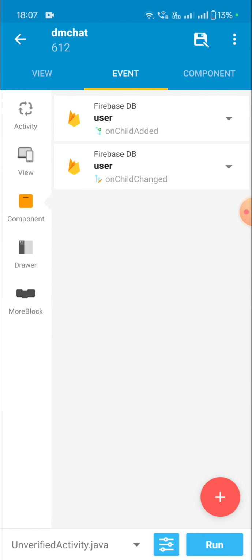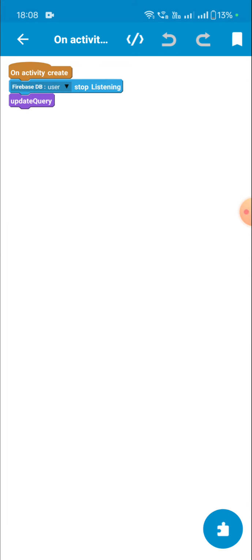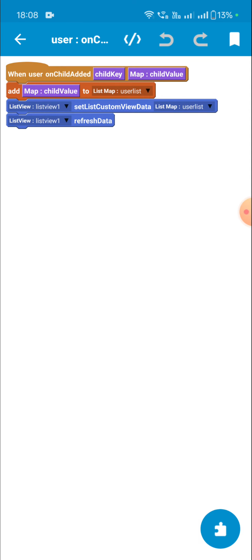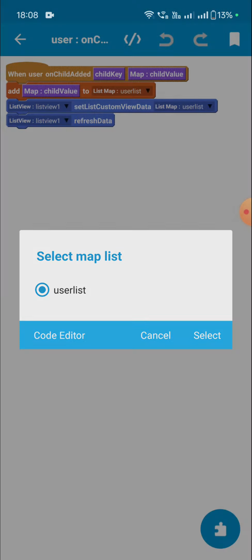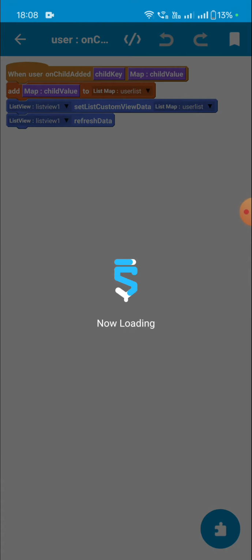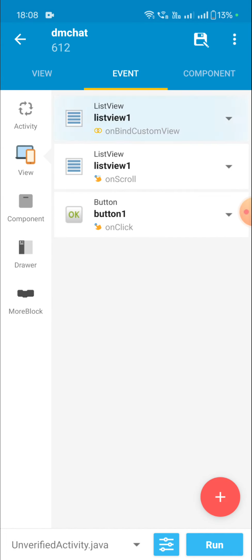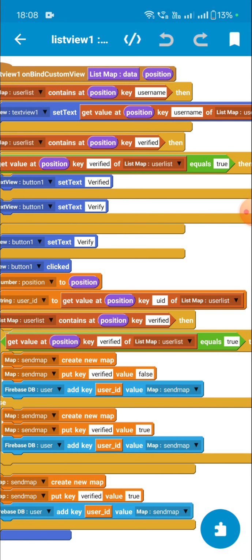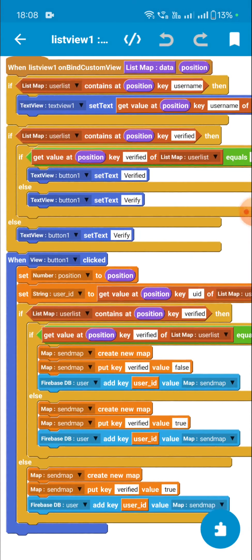The next event which will be executed is onChildAdded, because we have used this update query in onCreate, so it will automatically go to onChildAdded, and here I add the child value to this list map called user list and display the user list in onBindCustomView in the list view. So in list view onBindCustomView I display the key username. Okay, and I display whether the user is verified or not, and then I have a button click event.